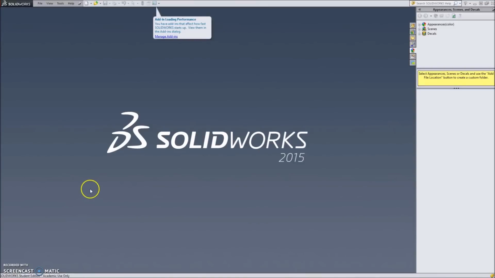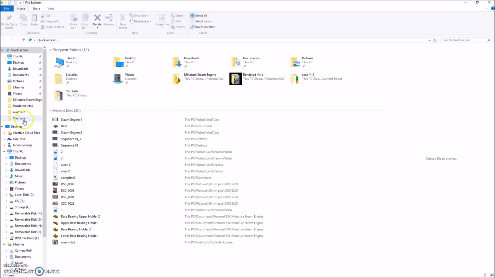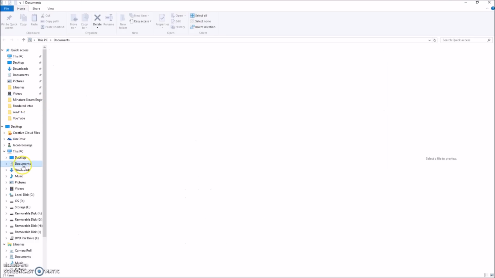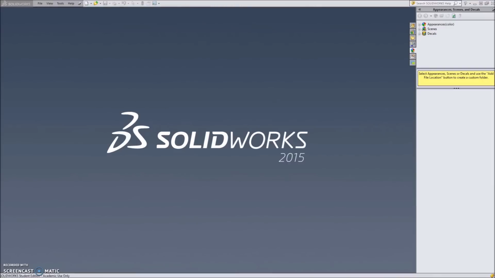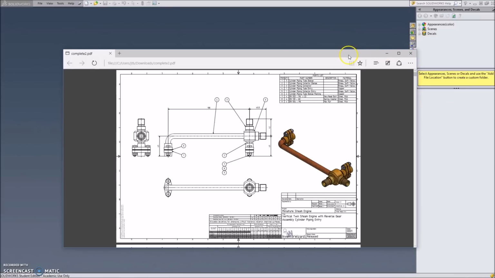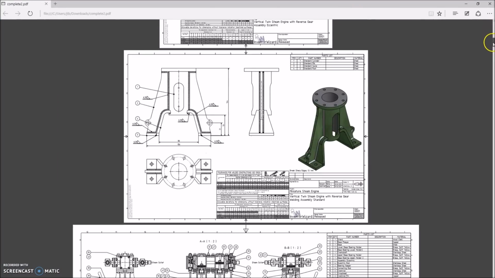Alright guys, we're back again on episode 2 of our steam engine series in Solidworks. Last episode we began modeling some of the simpler parts. If we take a look real quick, we will see that we got the first 4 parts completed in this series. What we're going to start on now is one of the more complicated parts involved in the assembly. This is going to be the base of the steam engine.